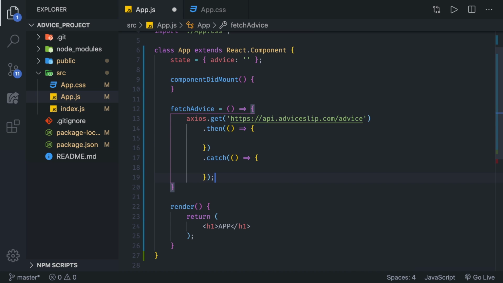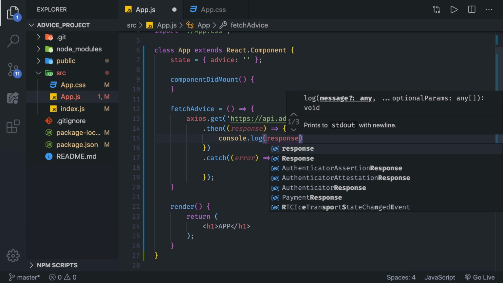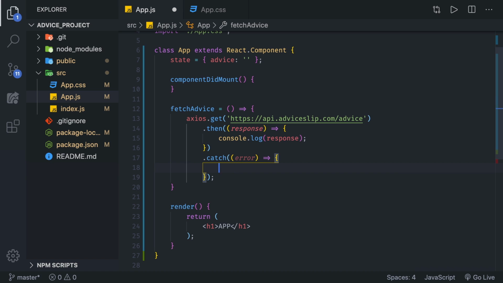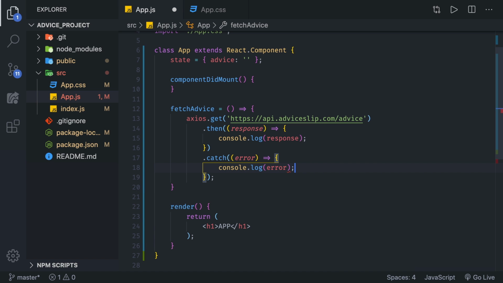Of course, we could use the async/await syntax, but for simplicity of this video, we're just going to go for .then and .catch. The first parameter to the callback function of .then is the response. And the first parameter to the callback function of a catch method is the error. So in either case, we are going to console log what we get back: console log response, and just below, console log error. That's it. So now let's test it.